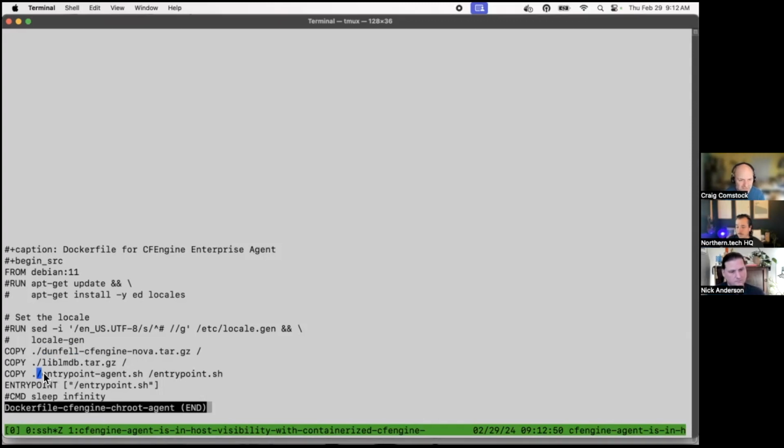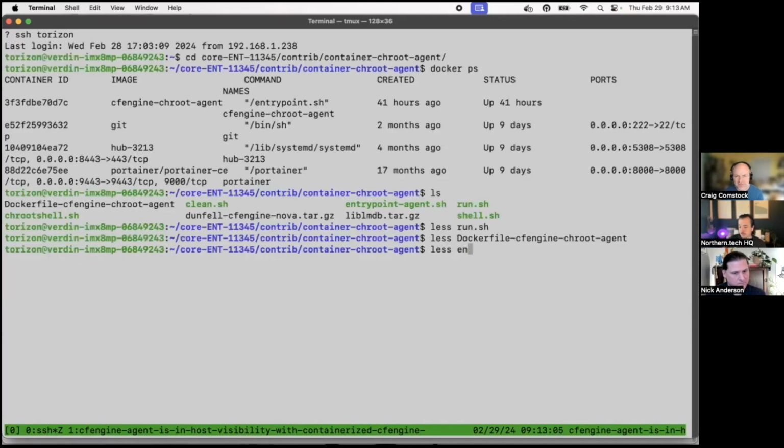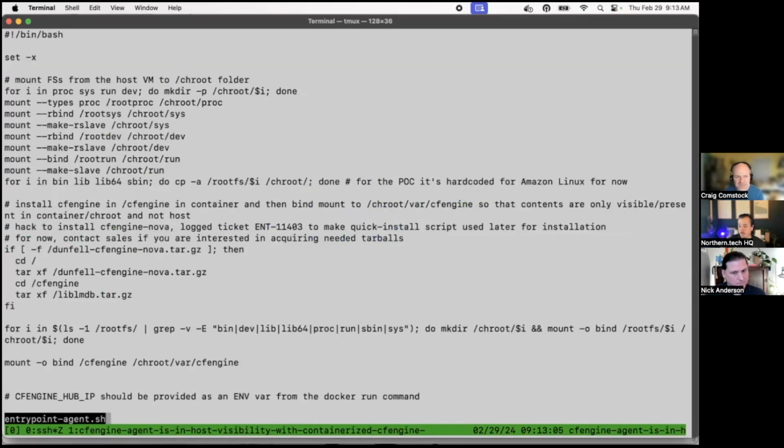Okay, so the entry point agent is copied to the entry point shell. When the Dockerfile is run, not when it's built, but when it's run, it'll call this entry point. So what does the entry point look like? It's this.